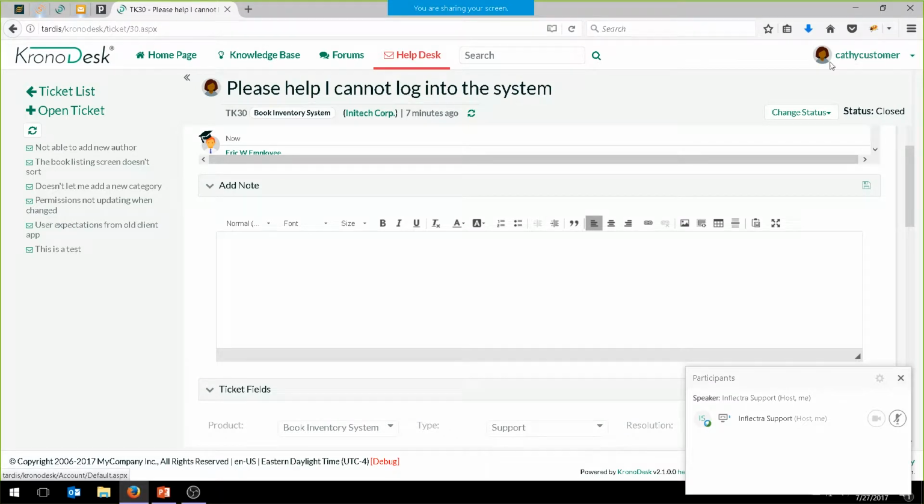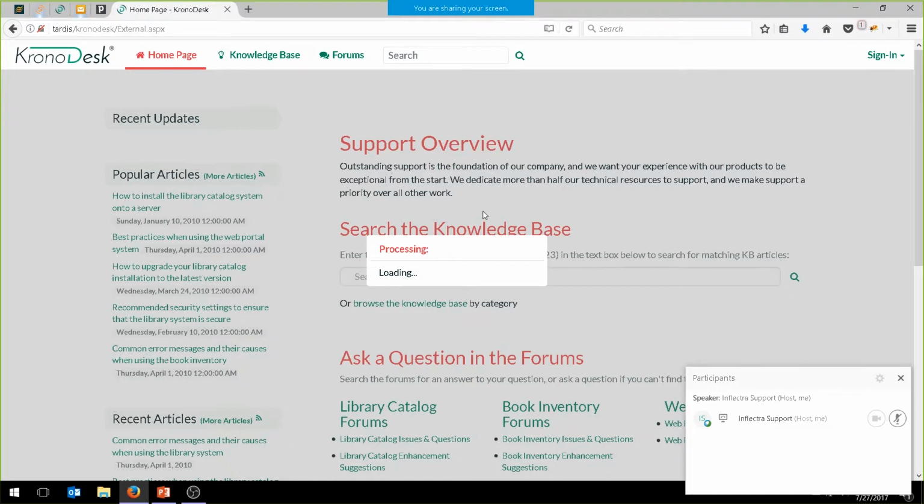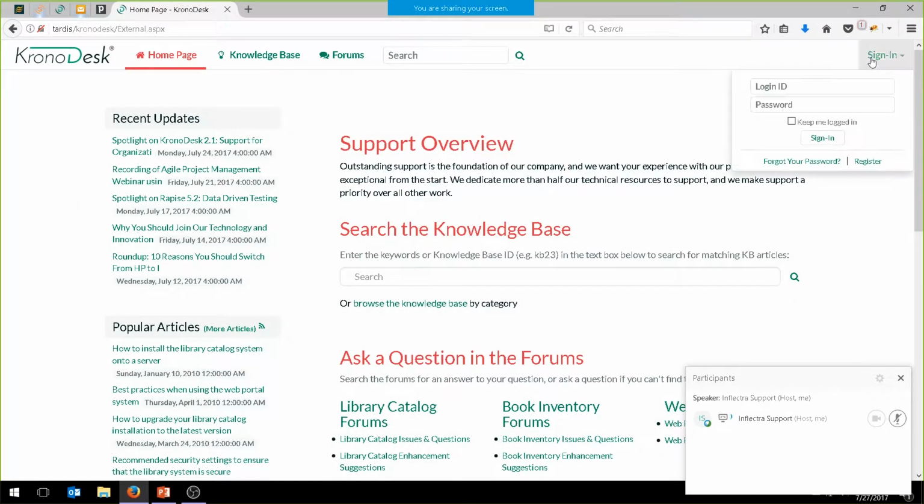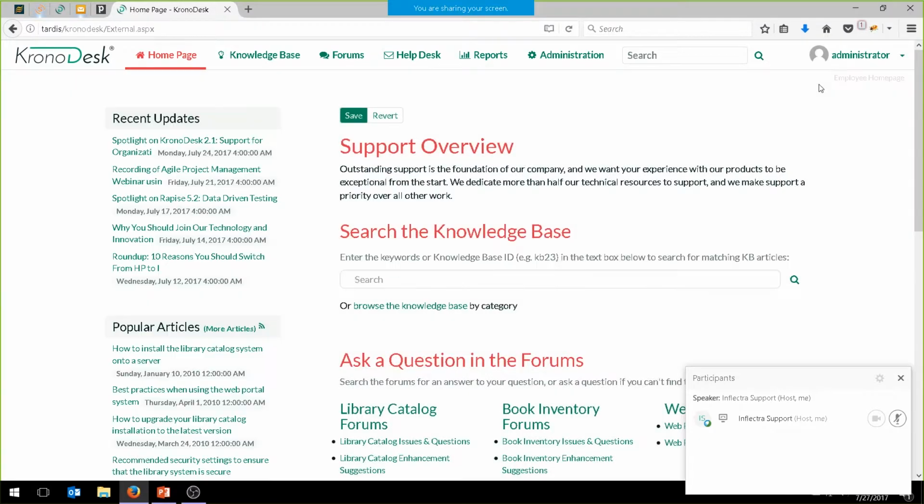So to show you those new features, I'm actually going to log out and log in as the administrator user. So let's log in as the admin. And the first thing we want to talk about is the support for organizations. And the reason we have organizations is, let's say that Kathy and two of her colleagues all work for the same customer, and they're going to log support tickets.